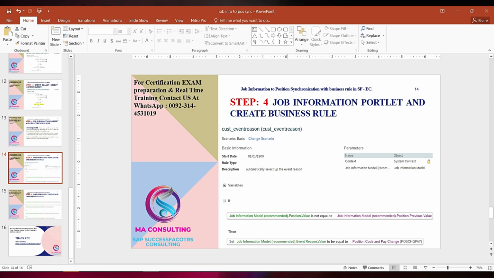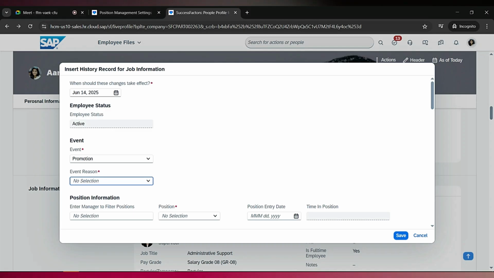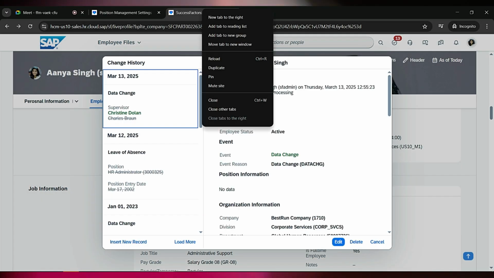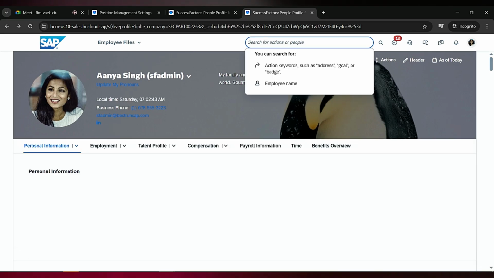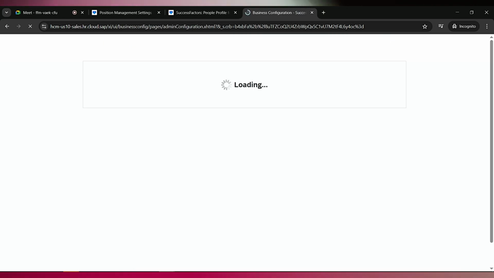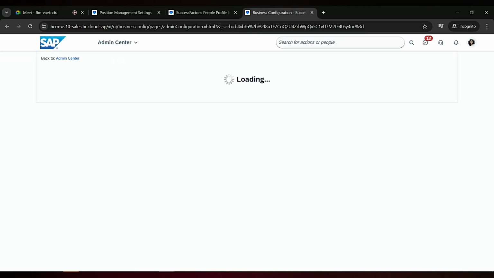Click on business rule, write one business rule. For that business rule, we will go to cancel this and duplicate, and go to manage business configuration. Click on manage business configuration, and under manage business configuration, we will go to job information portal.